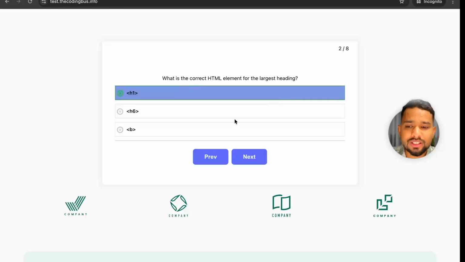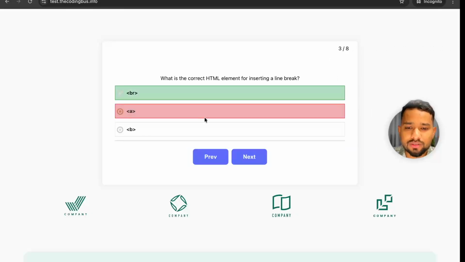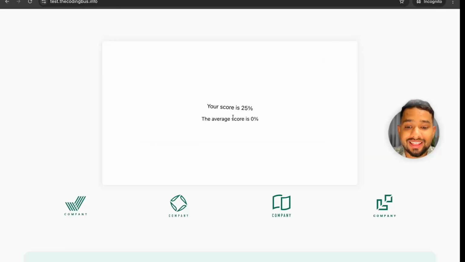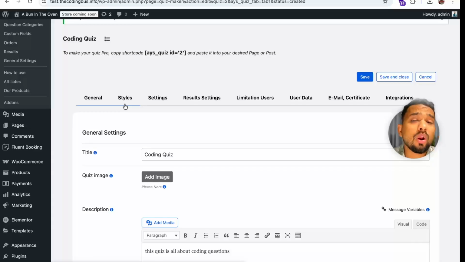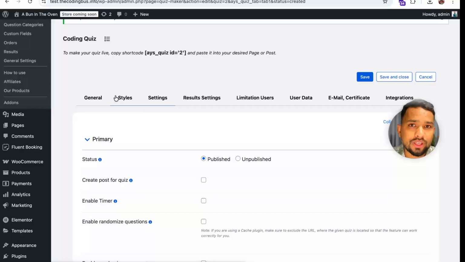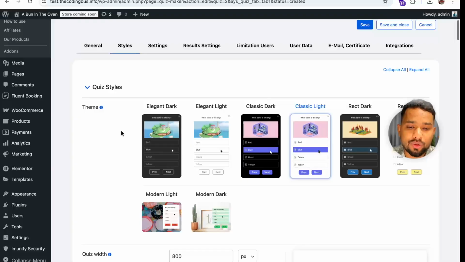Okay. So this is a simple quiz. Let me just play it. Okay. Complete and see result. And this is our result. Your score is 25%. Now, there are a lot of things we can do here. There are a lot of settings in the quiz we can add, like adding a timer, adding results, and a lot of things. We can add the images also, right?